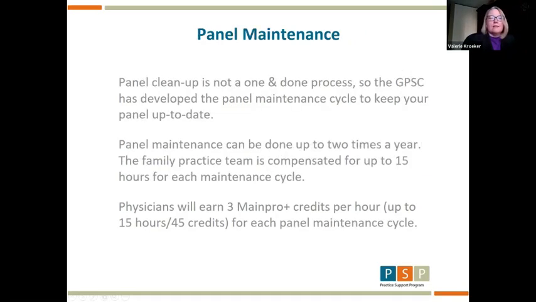And then the GPSC also realized that panel management is not a one and done thing. So they've developed the panel maintenance cycle to keep your panel up to date after you've done all this work to clean it up. Panel maintenance can be done 2 times a year, and it's compensated very similarly. It's only one process. So the family practice team is compensated for up to 15 hours for each maintenance cycle. You can do it up to twice a year. And physicians, again, will earn 3 Main Pro plus credits per hour, up to 15 hours for each panel maintenance cycle.